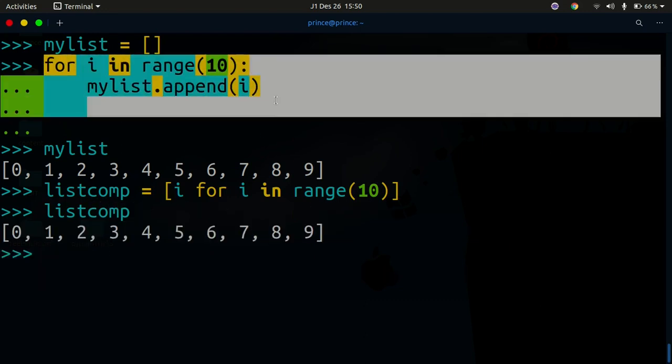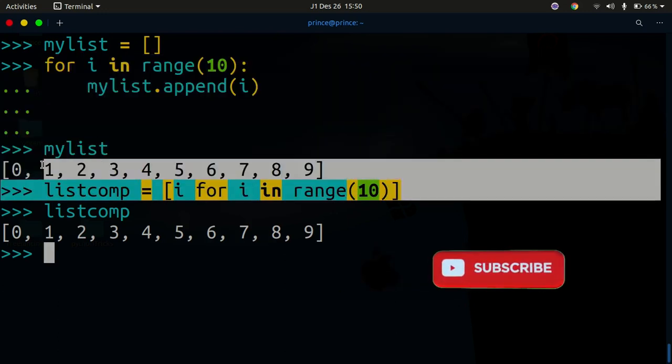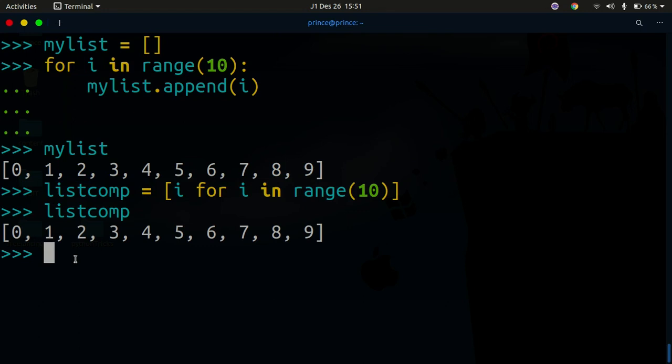So we are doing this just to get the same result, and we can do the same thing using just one line of code instead of using 1, 2, 3 lines of code. This is very efficient to use. So that's what list comprehension is all about.